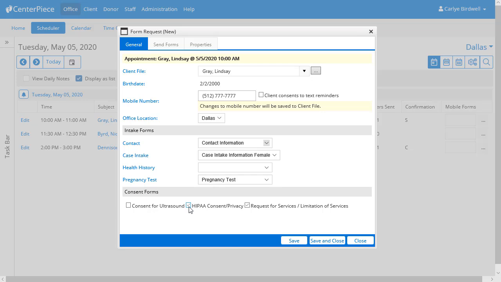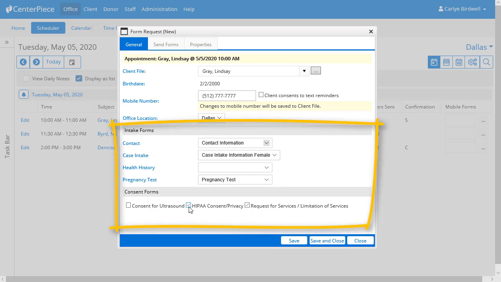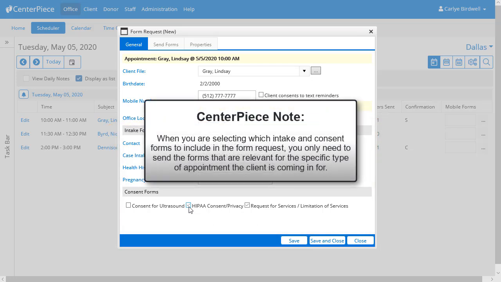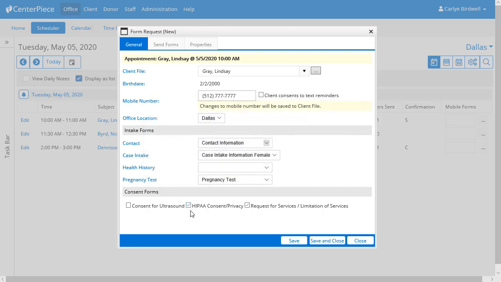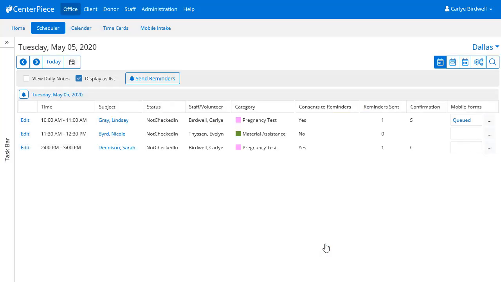And again, I walked you through setting up these forms in the previous 2 videos, but if you need help with that, please go back and watch those 2 videos. And also remember that when you're selecting which intake and consent forms to include in the form request, you only need to send the forms that are relevant for the specific type of appointment that your client's coming in for. Okay, so with my intake and consent forms selected, all I need to do is click Save and Close, and that's it. The form request has been created and is queued for the client. Notice the status in the scheduler now says queued.